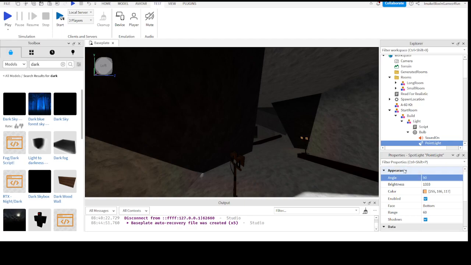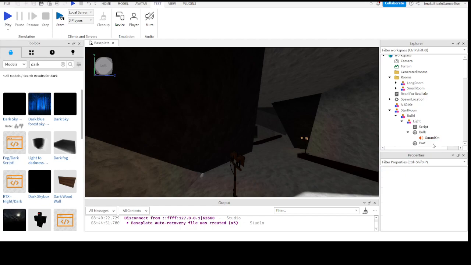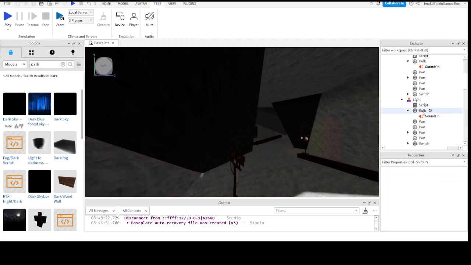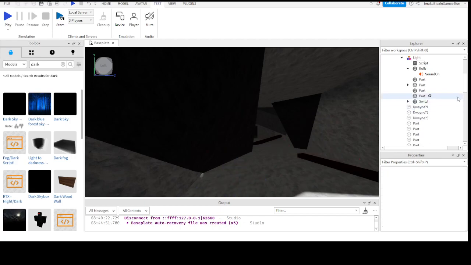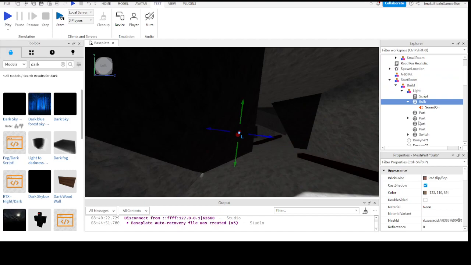Before we do, we'll add in 2 new folders into the workspace. We'll add one folder just called rooms. We'll move the small room into that, and we'll have another folder which we'll call generated rooms, which we'll be putting the rooms that we generate into.